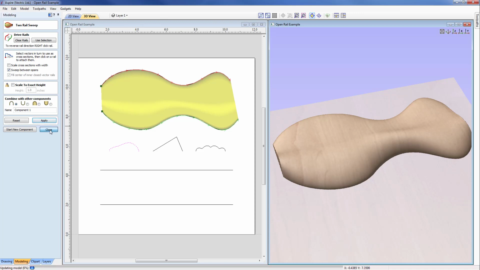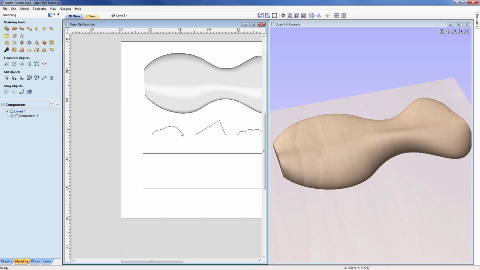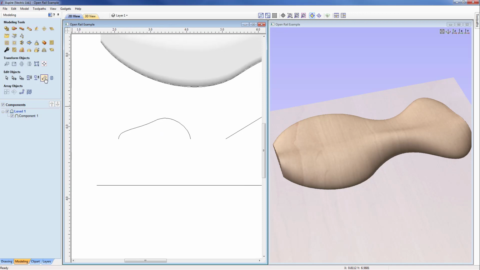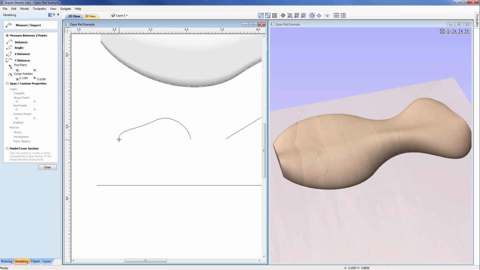Well, if I close the form down now and take a look at this vector here, if I use the measure tool and measure from my low point there up to the top point there, we can see our distance there in Y is 0.57. So that's where it's getting that height, and it's maintaining that height all the way through the two rail sweep, irrespective of the width between those two drive rails.